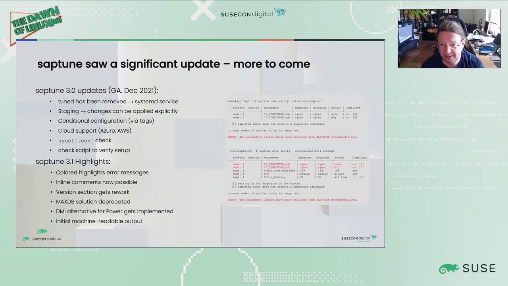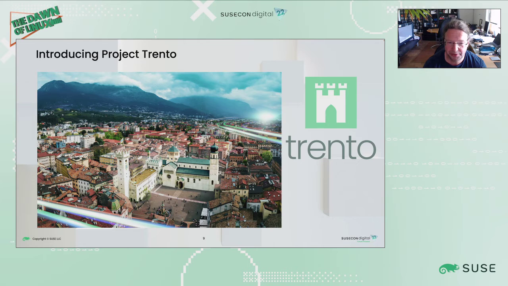And the major piece is actually the machine readable output that we're looking for, because as you can easily expect, and when you hear Diego now talking about Trento, there is also a play here for Saptune to become an integral data source for Trento, and we're moving in this direction right now. So with that, let me just hand over to Diego to talk about Trento.